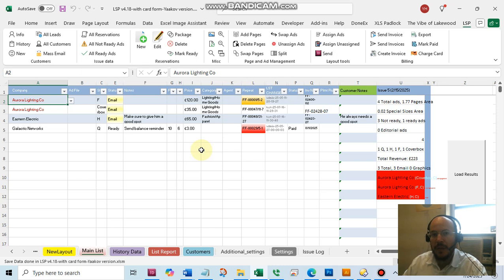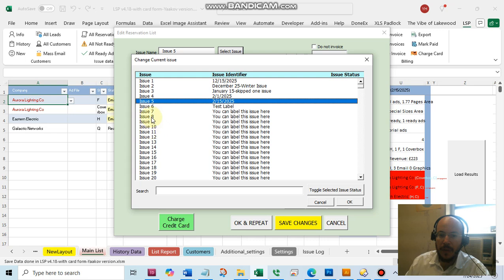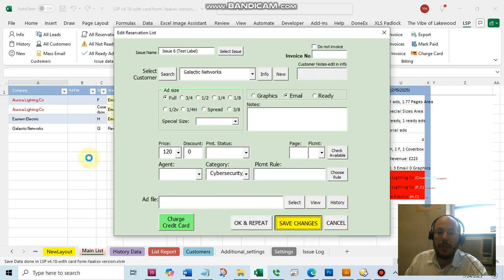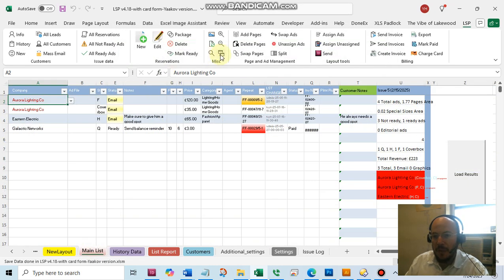Let's take Galactic Networks just as another example. He wants to put in a full page, and he says, I want to go next week. So we'll show you how to load next week's issue, but you can also click issue 6, hit OK, hit save, and it's going to post it next week. So let's go back to issue 1.